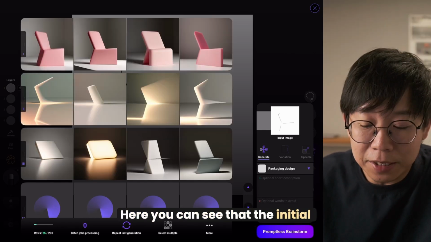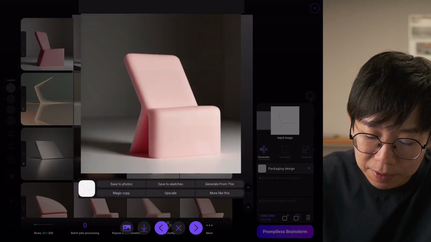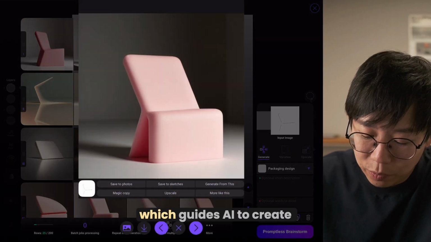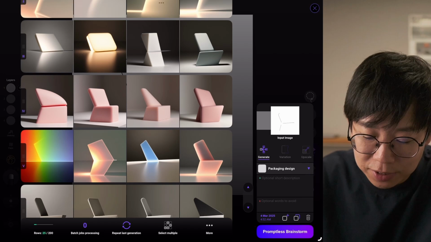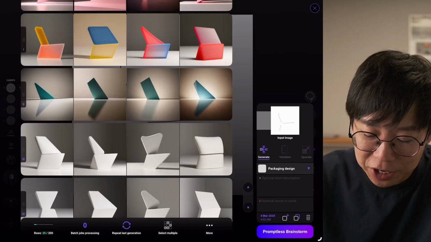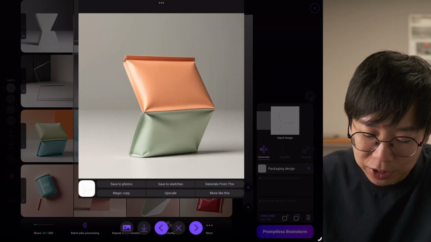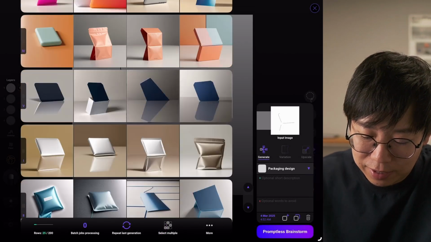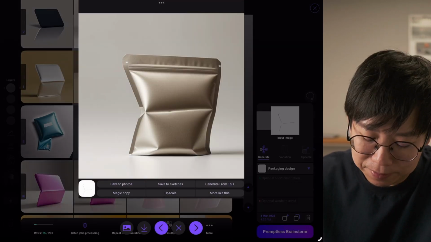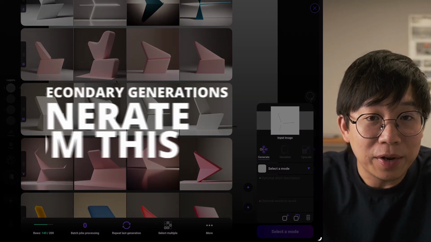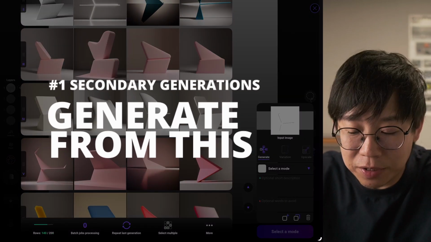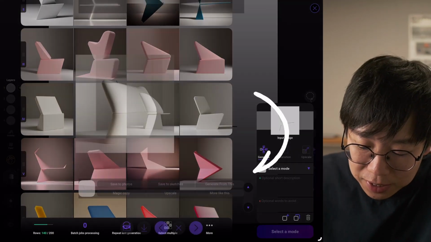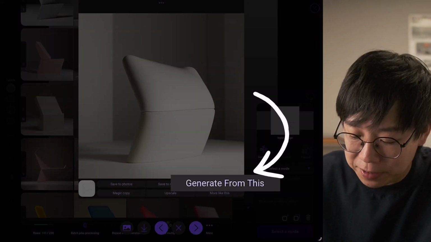Here you can see that the initial sketch is giving us some kind of structure which guides AI to create sculptures that may or may not be like a chair, and even packaging, also influenced by the same lines. So here comes feature number 1. We call this secondary generations, or you can find it over here in this button called generate from this.